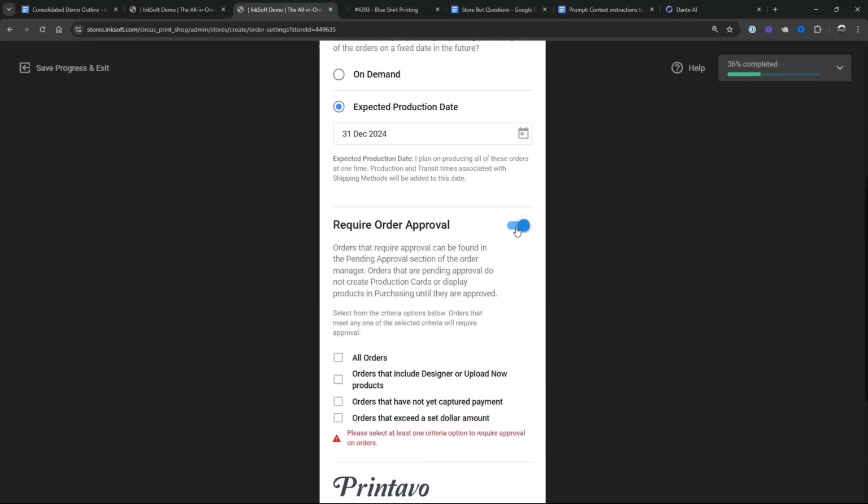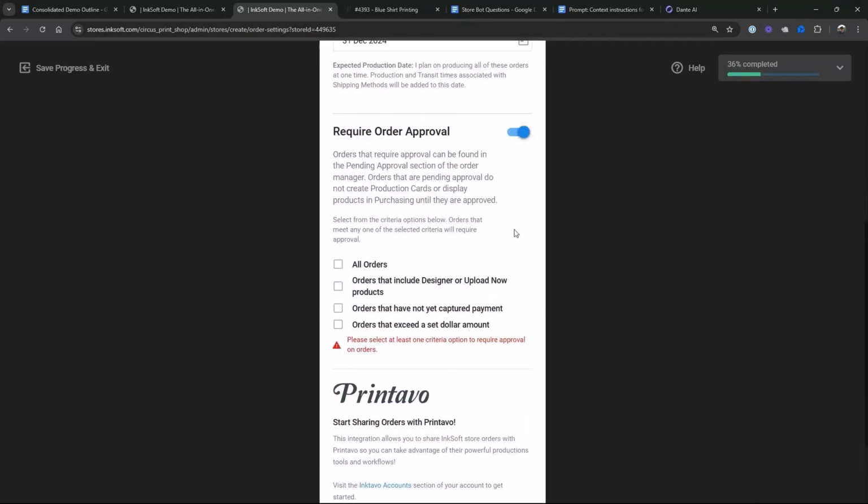Require order approval. If I toggle that on, I'm going to get some options here. Bear in mind, any order placed through this store is not going to go directly into the order manager's new order functionality. It's going to go into the order manager's order approval tab. And so if you want to know where your orders are, they're going into that section based on the criteria that you set. So the criteria could be every order, maybe just orders that include the designer or uploaded art. You want to put some eyes on the art.